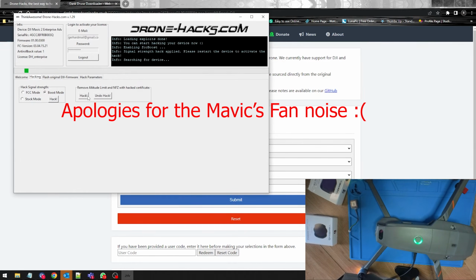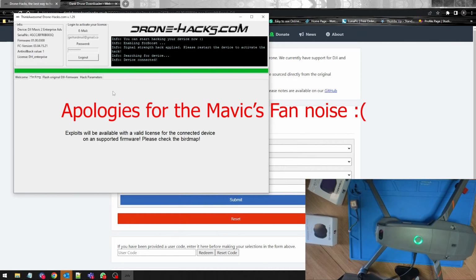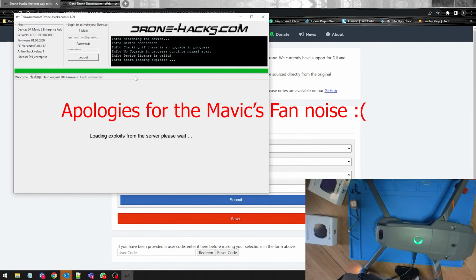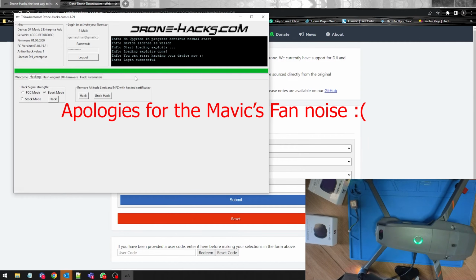And then I can switch over to doing the altitude mode. As you can see, I'm just waiting for the drone to quickly restart. Once it's restarted, I am going to be able to check it out. Anyway, I'm just going to get the controller started up so we can confirm that everything is working properly. FCC boost mode has now been enabled, and now I'm going to enable the no-fly zones, or remove the no-fly zones and altitude limit.